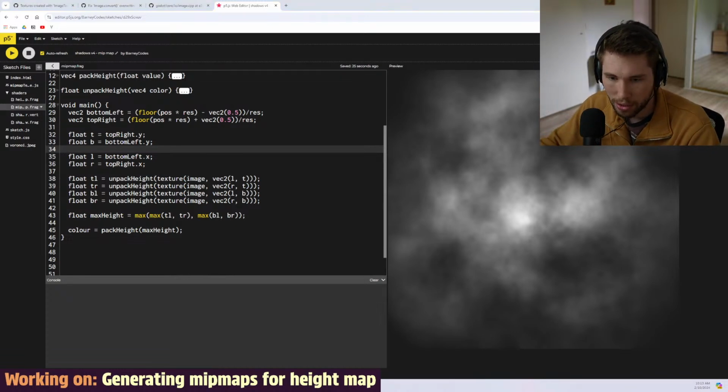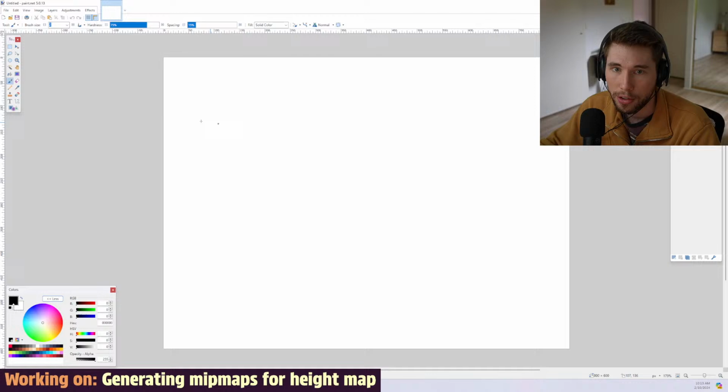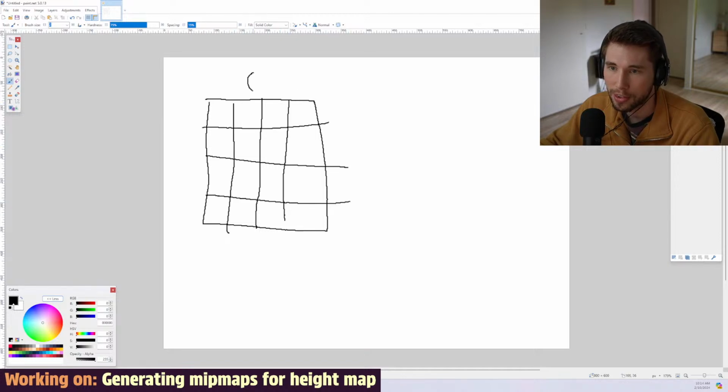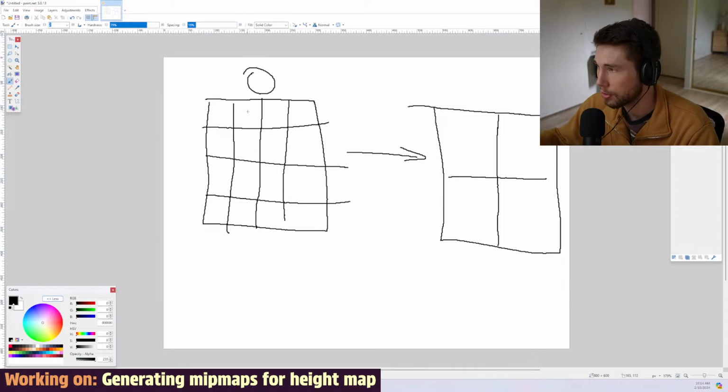Because you can imagine... If we've got, I'll draw it out for you because hopefully this will make more sense. So the highest resolution picture, let's say it's a 4x4 image. So this is the first mipmap. And then as we generate the second mipmap, we're generating it as a 2x2. So it's going down by an order of magnitude.